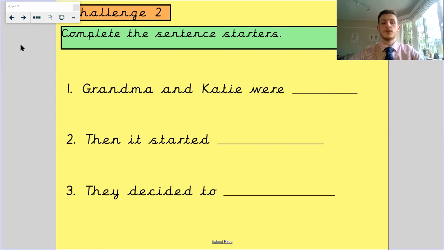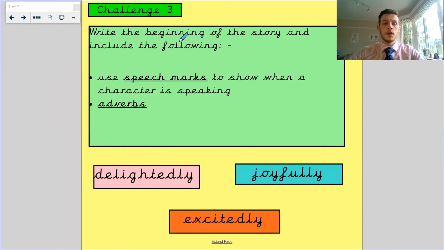They decided to. And I need you, challenge 3s, to write the beginning of the story map. So what I've modeled, and I need you to include speech marks to show when a character is speaking. Use adverbs. I've given you some extra adverbs to help you. Remember, adverbs are words that usually end in an ly. Joyfully, delightedly, excitedly. That's everything for our English lesson today.